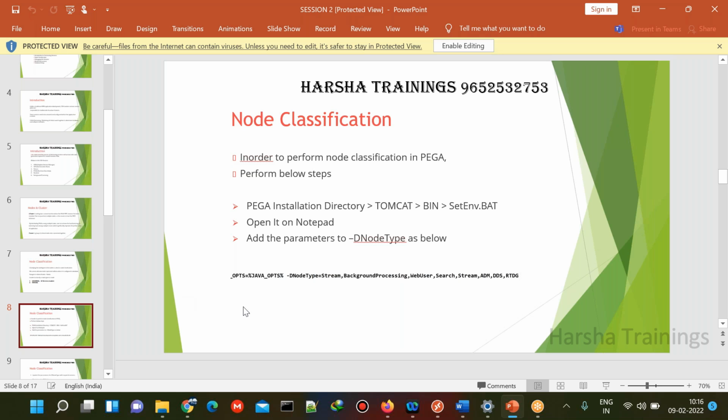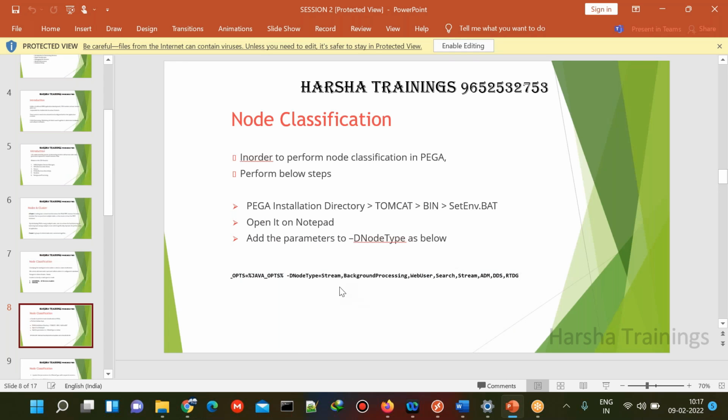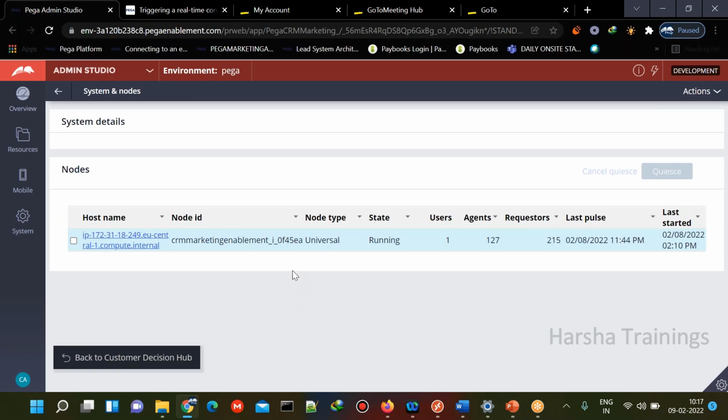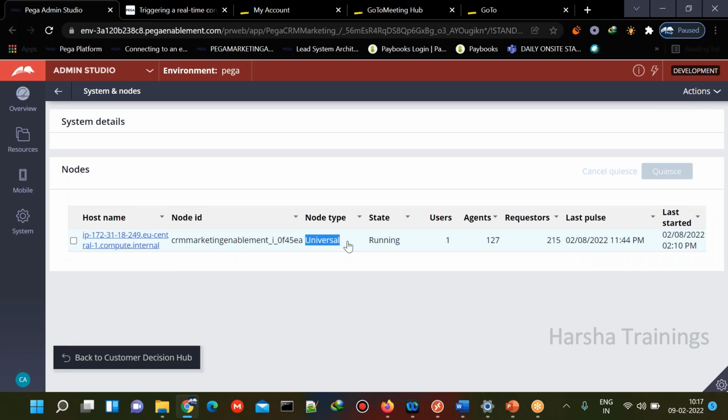When you do that, you just need to shut down the server, then start the server again, and go to the admin studio and check your node. Whatever you keep in the dnode type, the same values will be displayed here. If you are using personal edition, just try it once today. Set the dnode type value like this, comma separated values, then restart the server and verify whether it is coming here or not. But in your personal edition, you will be seeing only one server, not multiple.